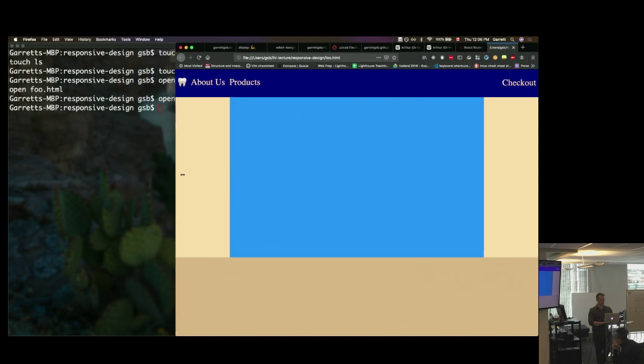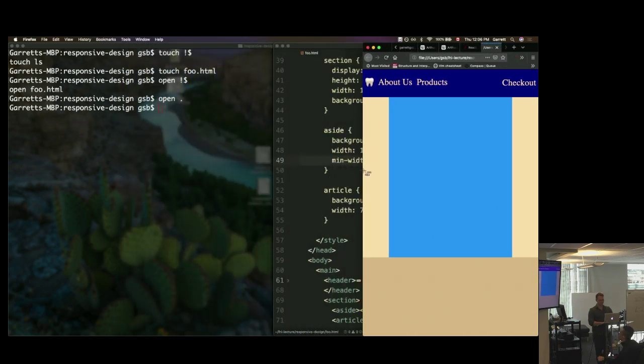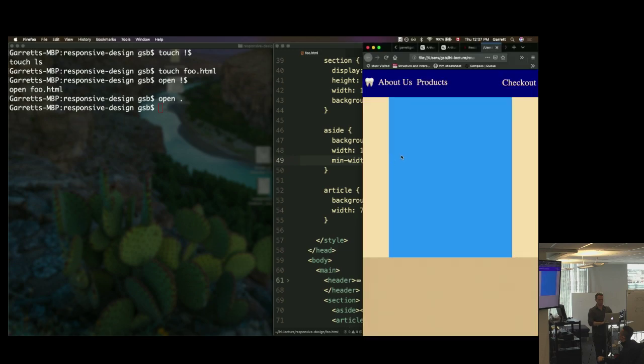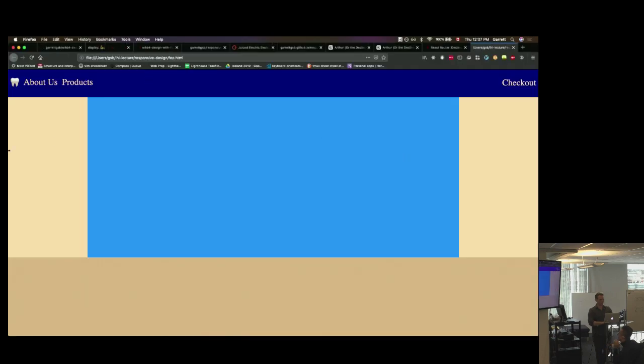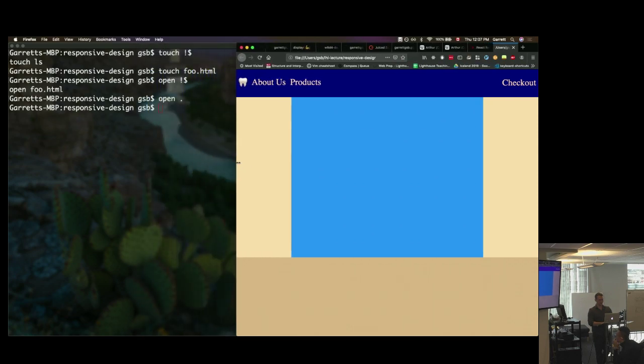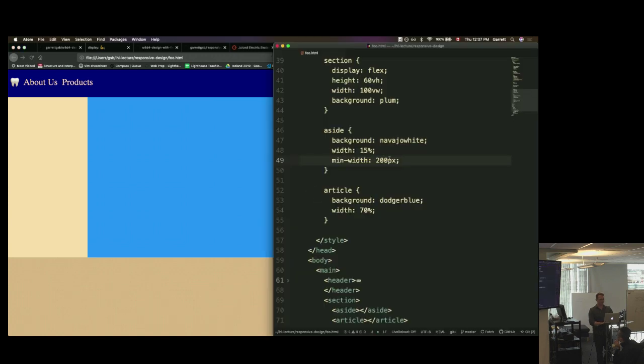You get smaller, smaller, smaller. Eventually, how big is 50 pixels? Well, smaller than that. Let's make it 200. So that shrinks down, and then we stop shrinking, right? We hit this point where we're like, look, this is as small as I'm willing to go. That's my min width, right?